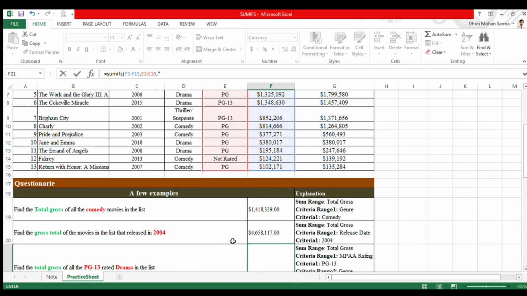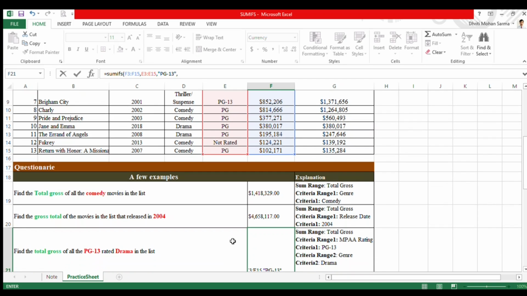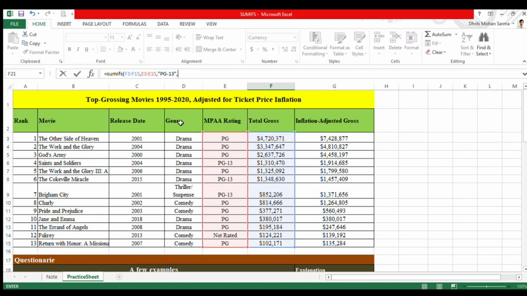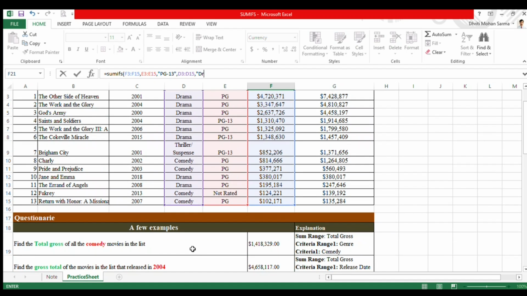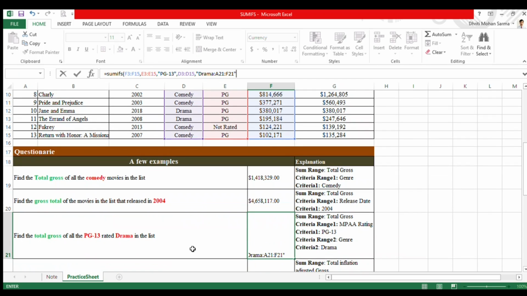Since it's text, I write it within quotes. So the first is PG-13, correct, and the second criteria range is the genre. Sorry, I think I have selected one extra cell. Just delete it and select the genre. And in the genre, what's the criteria that I want? The genre should be drama, correct? So let's mention drama. Okay, is it correct?